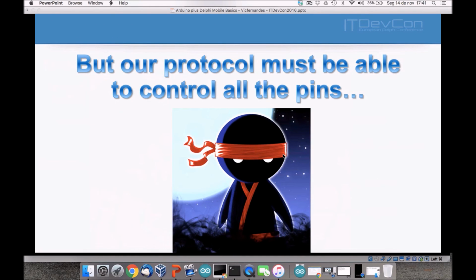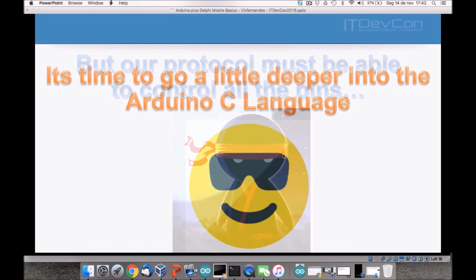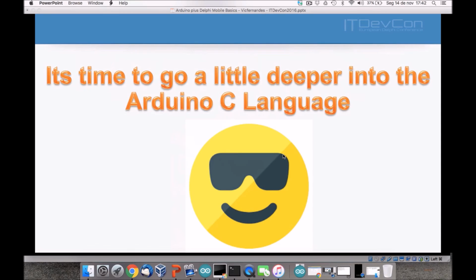Okay, but until now our protocol can only control one pin. We did 5 lines of code in the original C Arduino code, and we could only do things with 1 pin or 2. Let's say it's not possible to control all the pins, but we want to be ninjas, right? So it's time to go a little bit deeper into the Arduino code and make a better code that is actually able to control all the pins, outputs and inputs, of the Arduino.